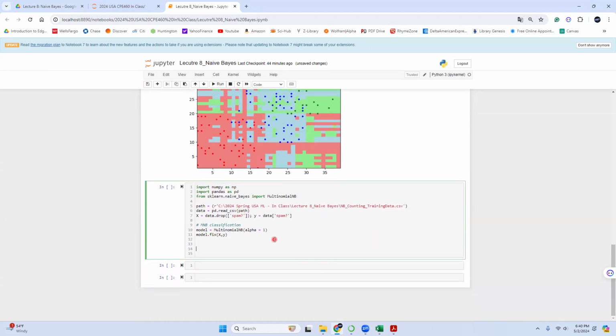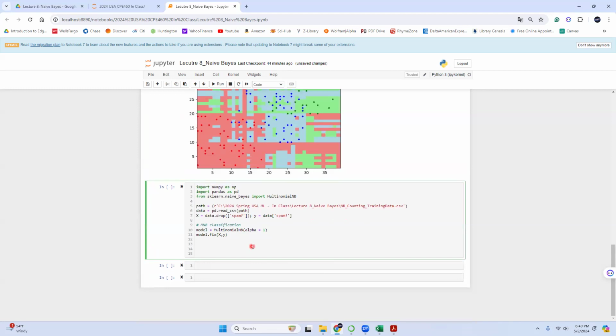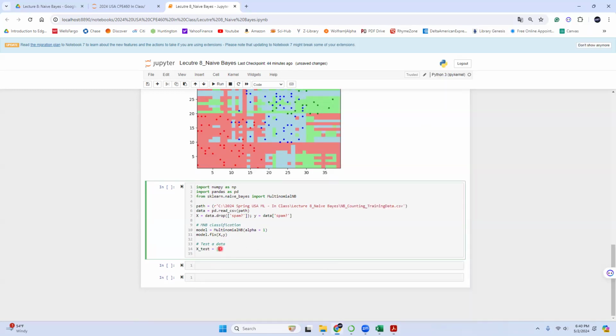Now we have already had all this. But remember, consider this email: Congratulations, you win 1 million. So 100,000. Create account to claim your $100,000. Okay, is this one a spam email? So we need to test our data. As we just mentioned, we are going to have x_test equal to 20011. Remember? Yeah, 20011.